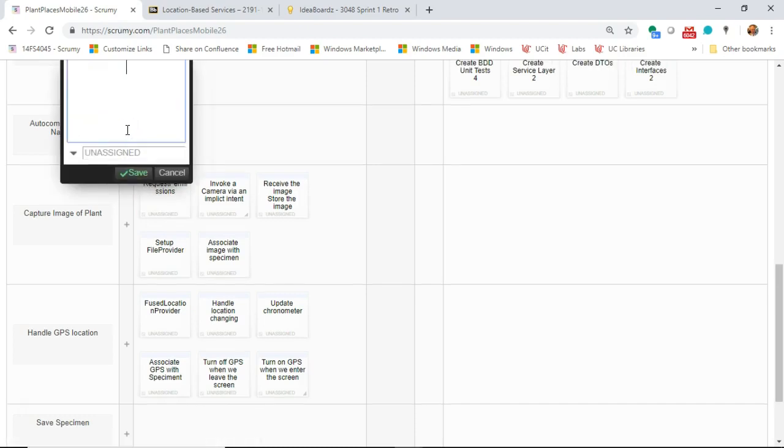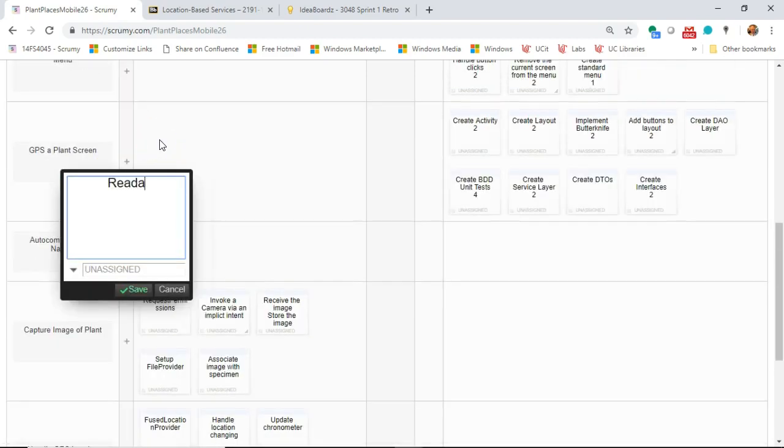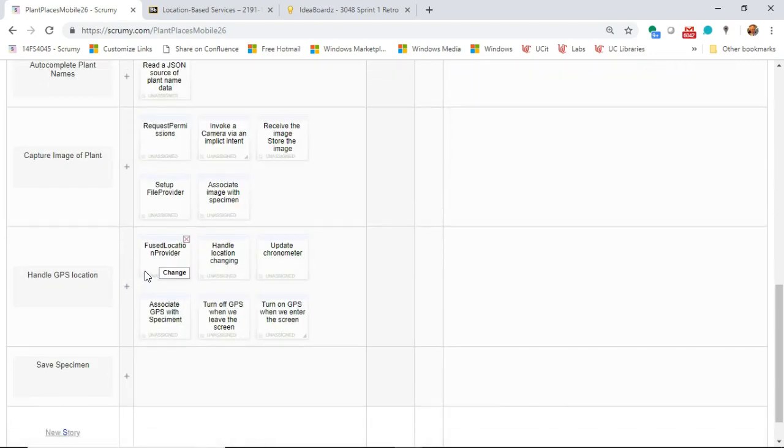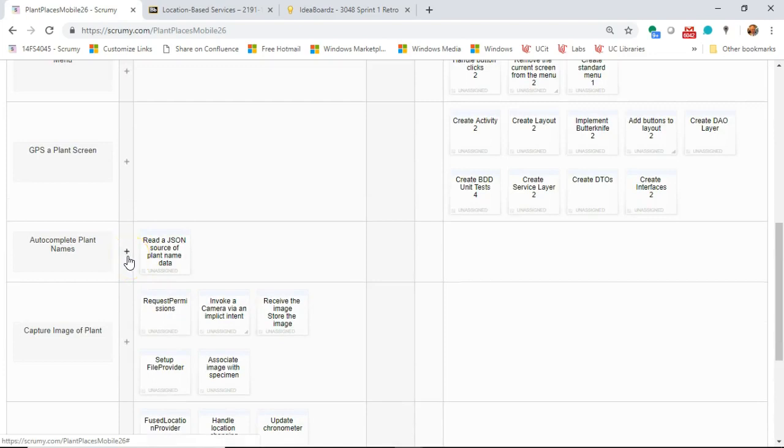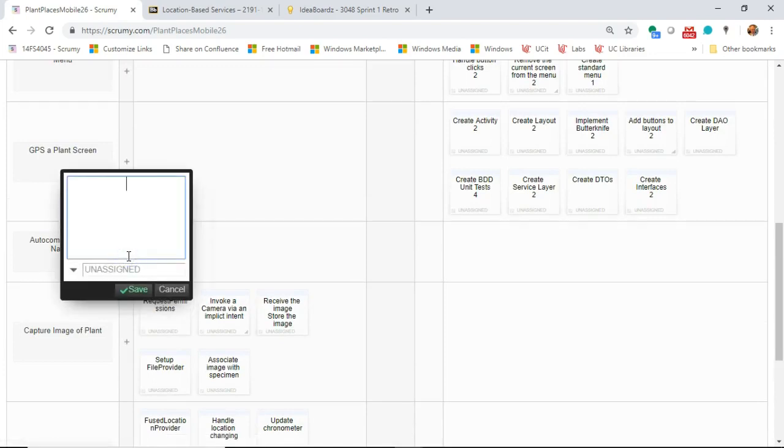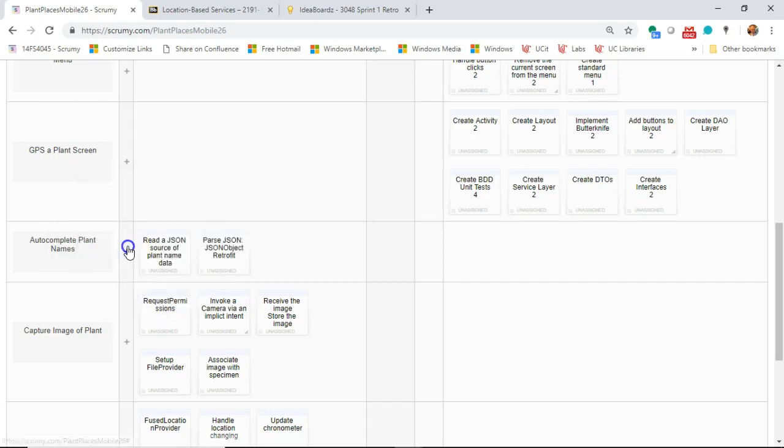Autocomplete plant names, for this we're going to need to read a JSON source of data, of plant name data. Okay, now just like with handling GPS location, we can do it one of 2 ways. We can create a traditional file stream and use the JSON object library, or we can use retrofit. So a couple different ways we can parse the JSON. We'll say parse. Okay. Now we're also going to need to do some things with a separate thread.